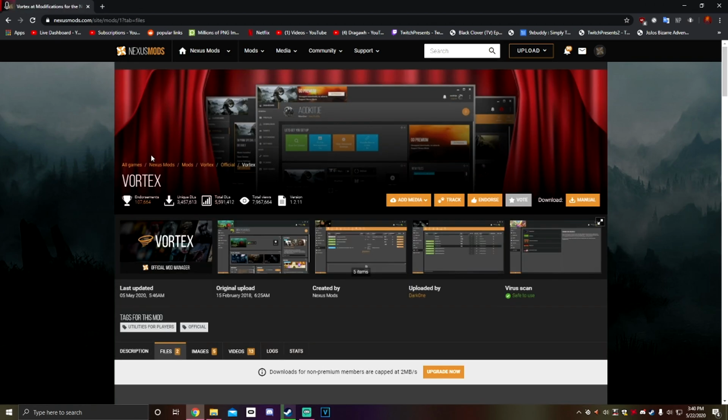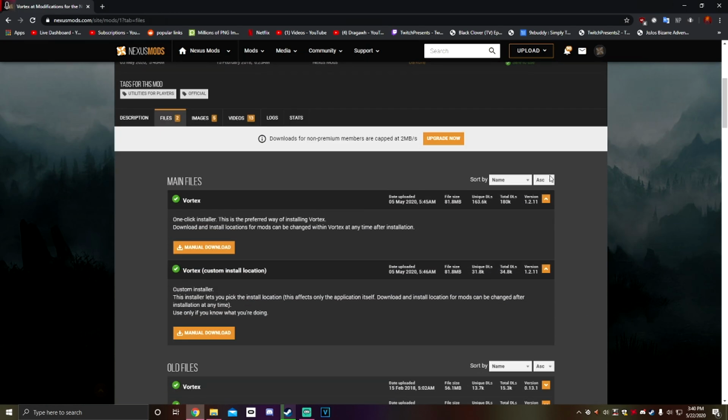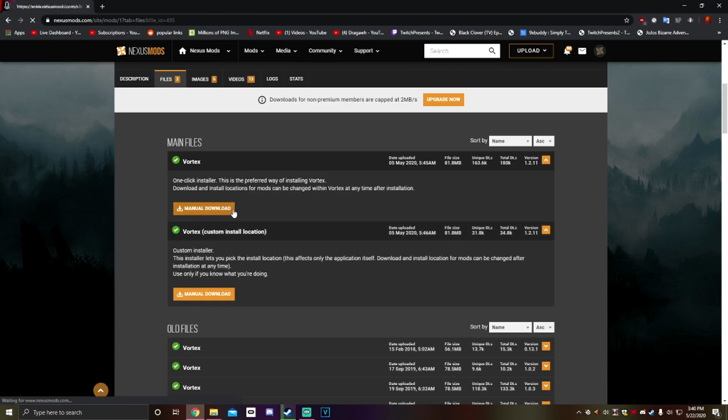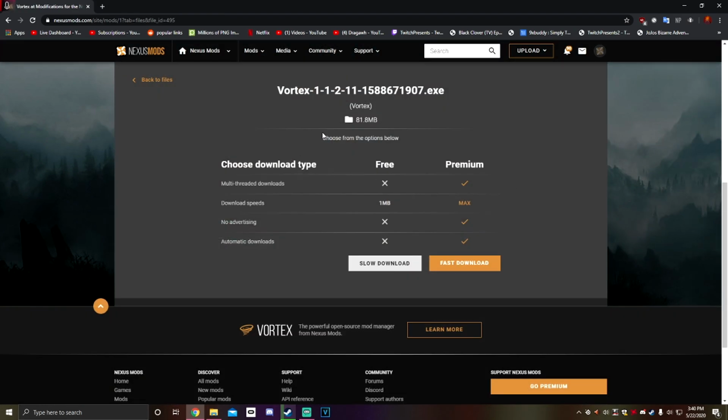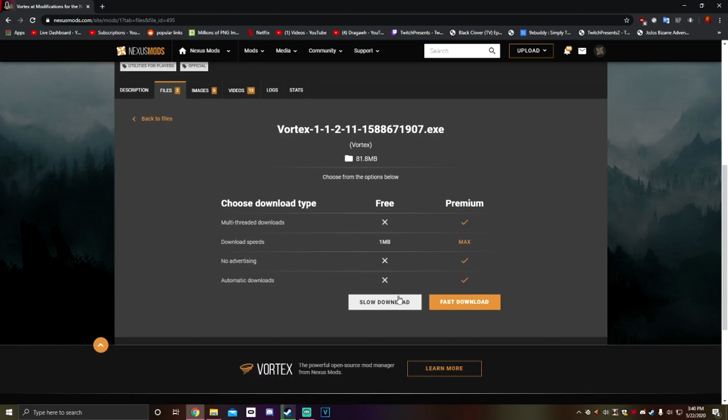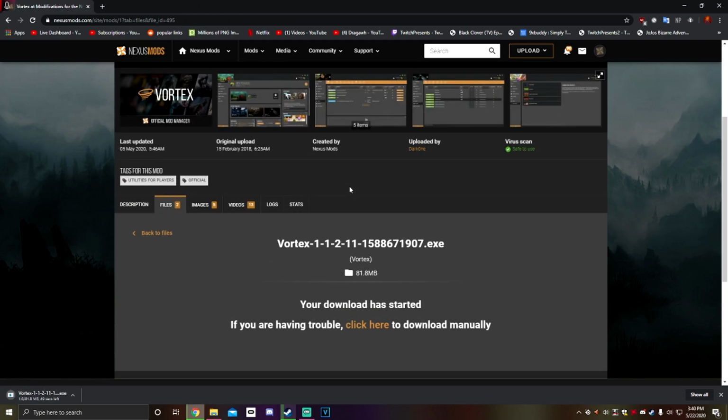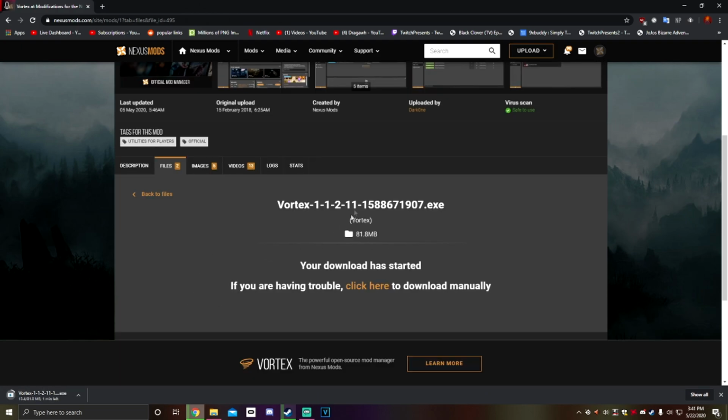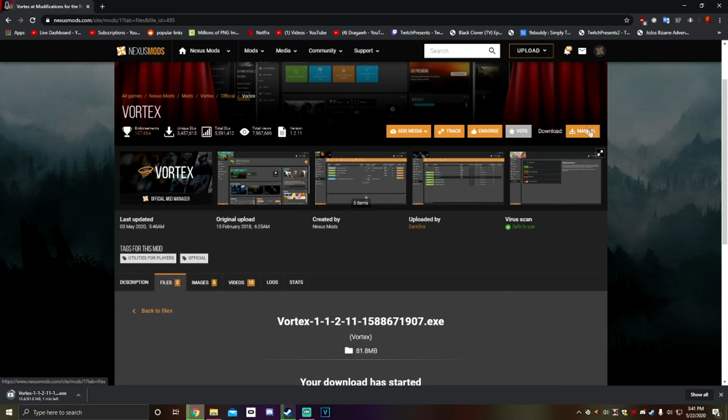You'll be greeted with a page that looks like this, and all you have to do is go down to the main files. So download, and yeah, I don't know what this is. They never had this before. Just do slow download. Okay. All right, sorry, that confused me. They updated their site, so it's weird now. I like the old way better.